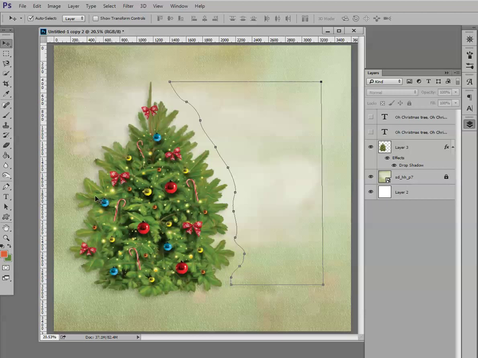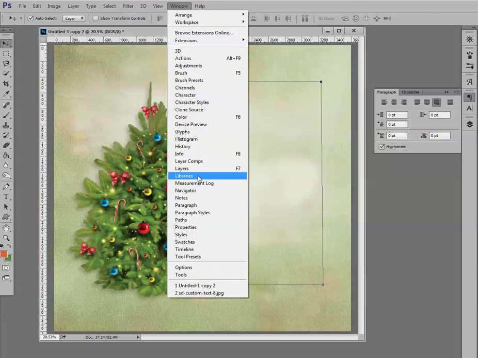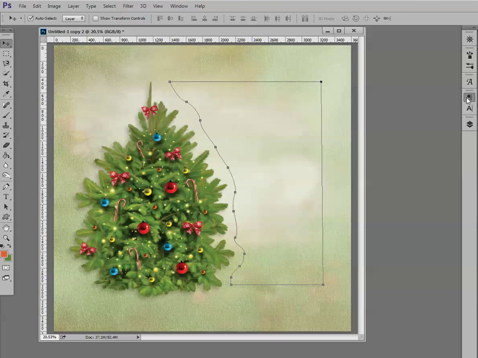Now the next thing we need to do is get ready to type our text. And I want this straight on the right side and I want it justified. So I will click on the paragraph to open my paragraph panel. If you don't have your paragraph panel docked like I do, you can come up to Window, Paragraph, click on that and it will open for you.